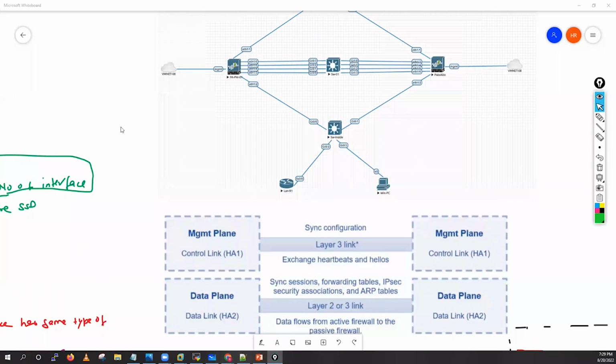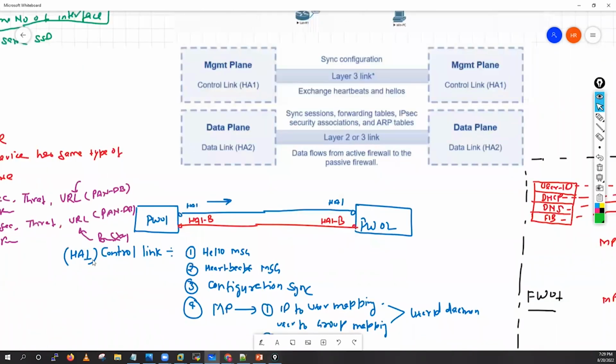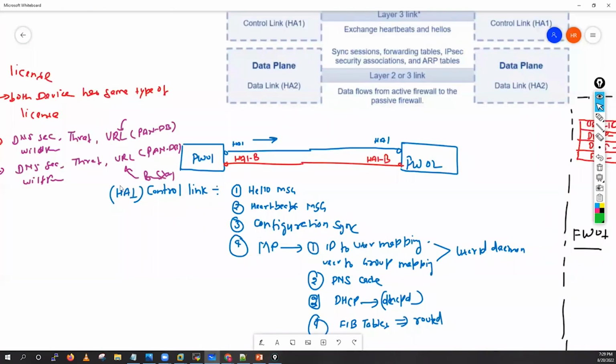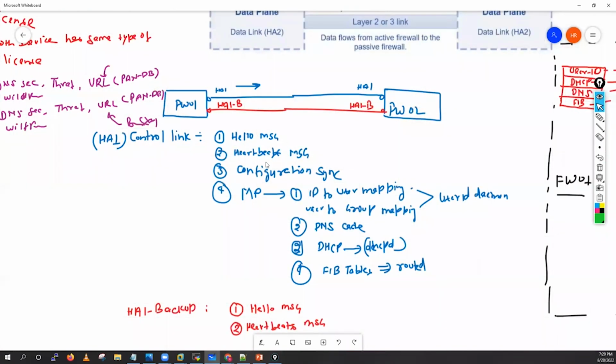Now, let me go into a little bit more depth here, guys. Through the control link, they exchange hello messages, heartbeat messages, and configuration synchronization. Apart from this, they also exchange some other management plane information, which is your IP-to-user mapping and user-to-group mapping, and that is done by the User-ID daemon, guys.